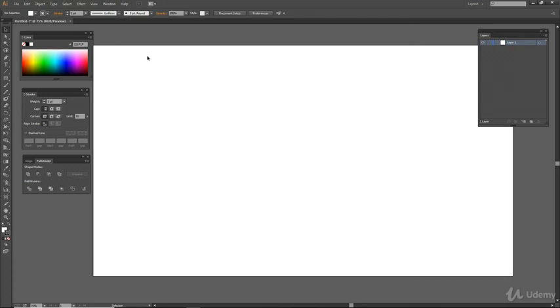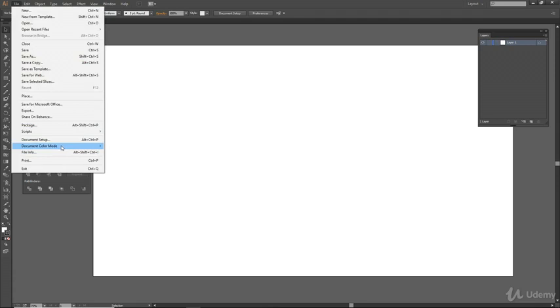I need to check the color settings on my file, so I'm going to File and Document Color Mode. So okay, good. I am actually in RGB color. RGB color is for web, for games, for web design, everything. CMYK is for printing.